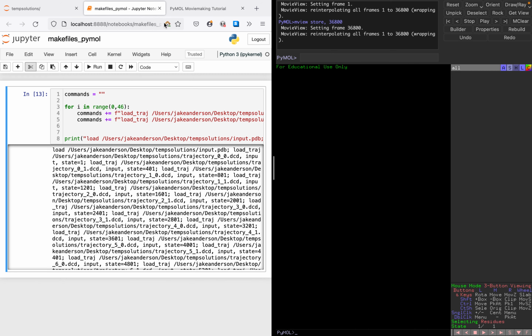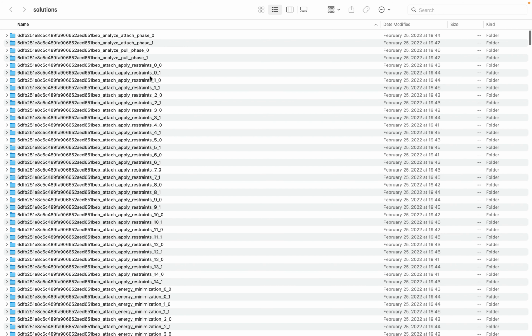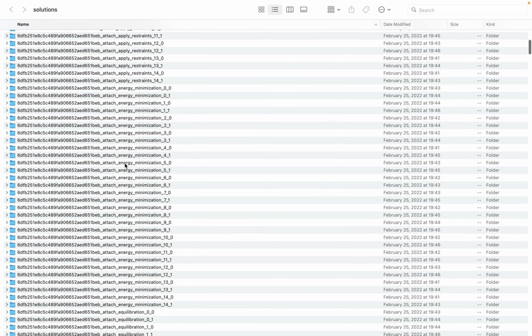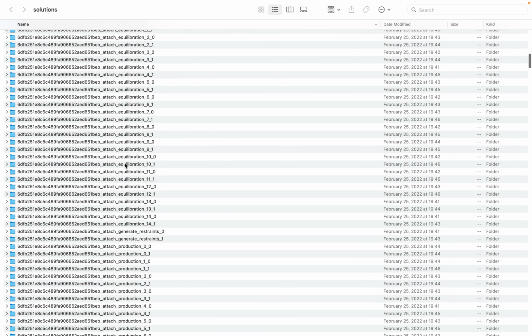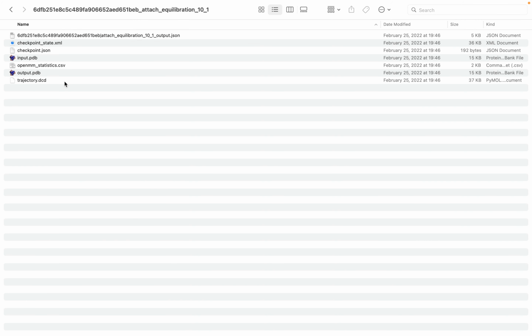So what I did, this is from an attach pull release simulation using the Paprika framework. The trajectories produced are as follows. We see a ton of folders starting with the job ID, and then our attach, apply restraints, attach energy minimization, etc., etc. And within any of these given folders, we should see an input PDB, so the structure that it started the trajectory with, as well as our trajectory that it followed to reach the output PDB here.